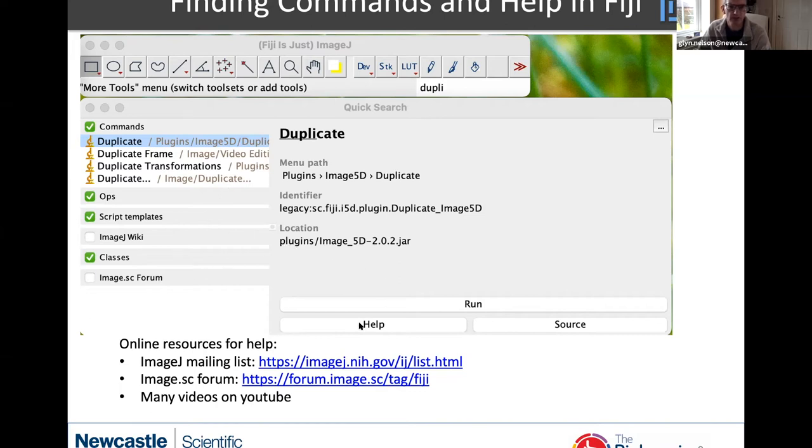On top of this, there is also a help button, and this will take you to the online help for each of these commands. And further, more detailed help is available from the community. There is the ImageJ mailing list that's available here, or the image.sc forum, where there's multiple pieces of analysis software and acquisition software involved, but they do have a sub forum that is purely for Fiji. Lastly, there are also many videos on YouTube, and at the end of this presentation, there are a couple of supplementary pages that have some links for you to look at.